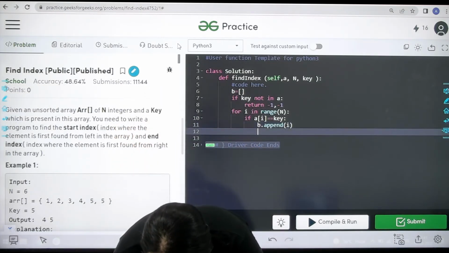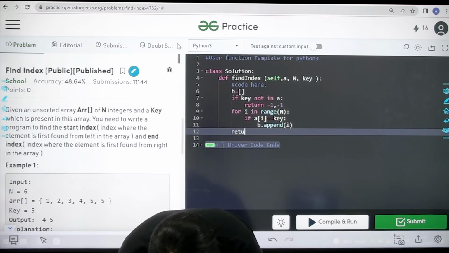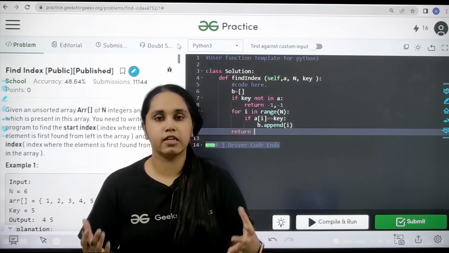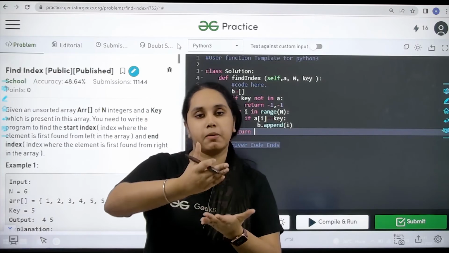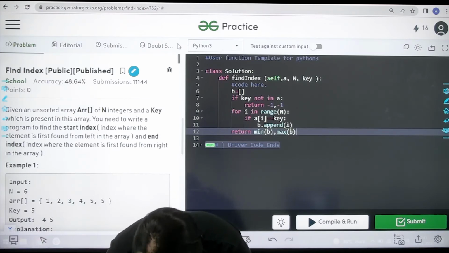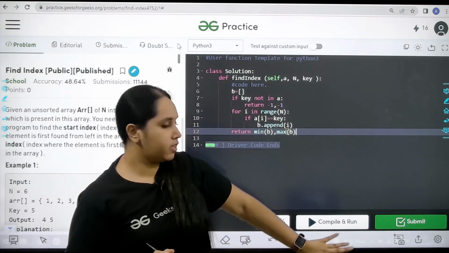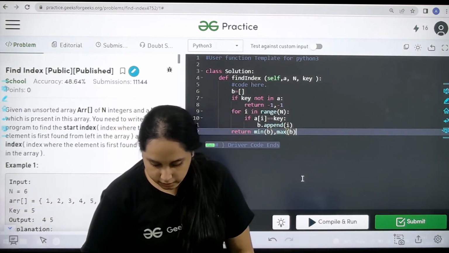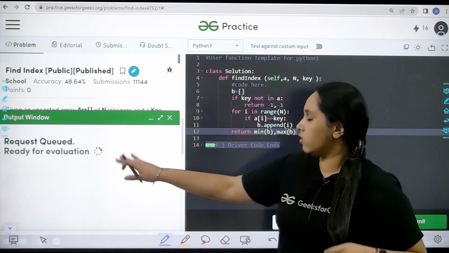And finally, I will return the value of min and max. What do I need to return? I need to return the minimum and the maximum value. So I will write min of B, comma, max of B. So min and max from B. Now I have coded it, so I will click on compile and run.